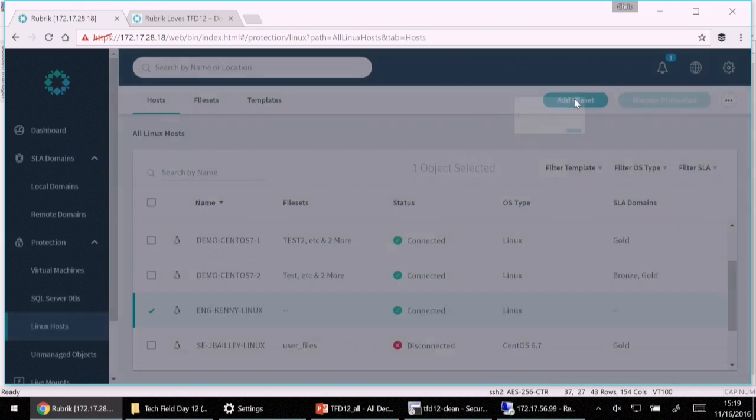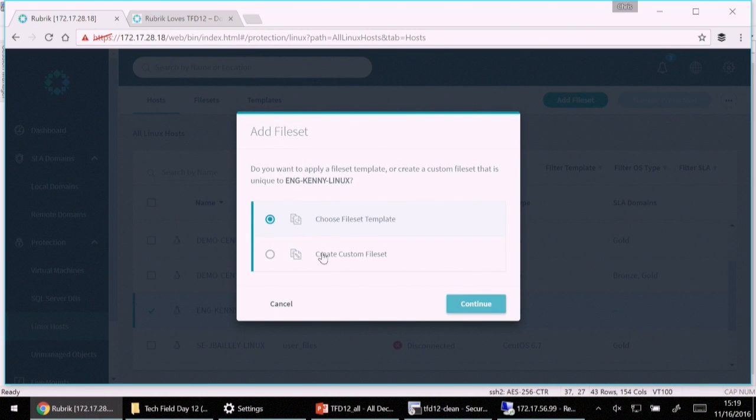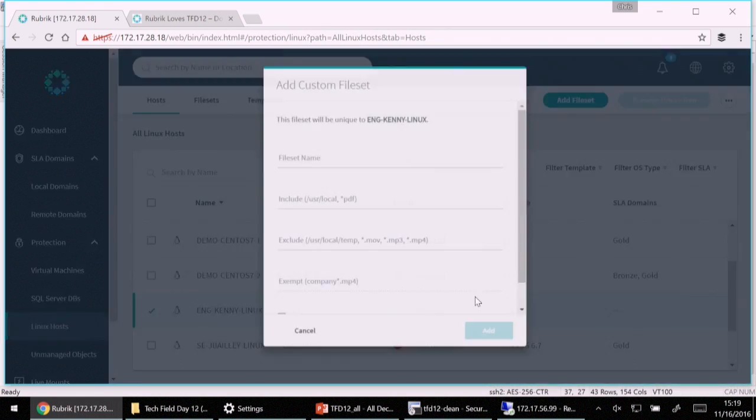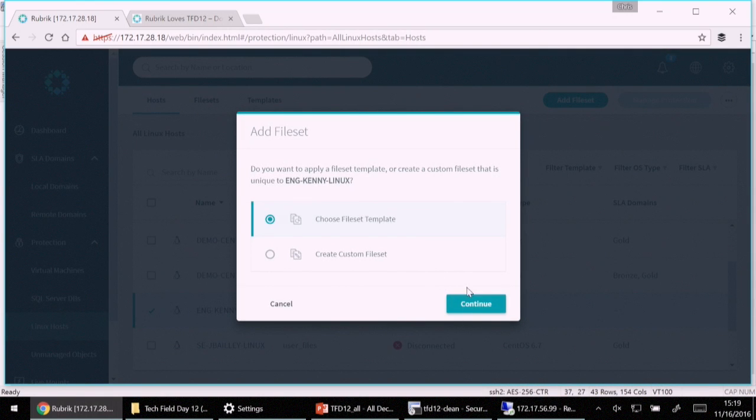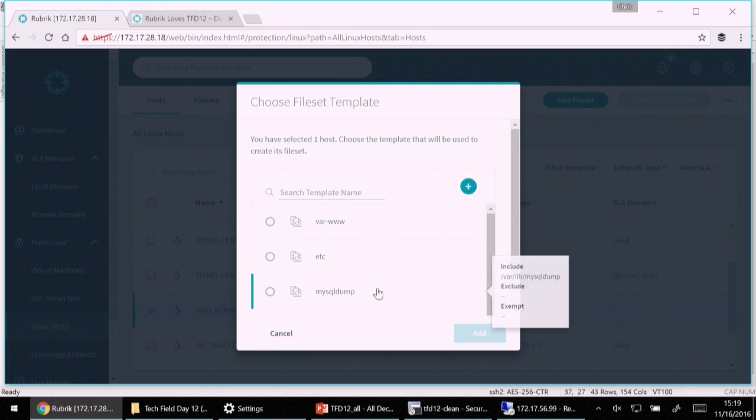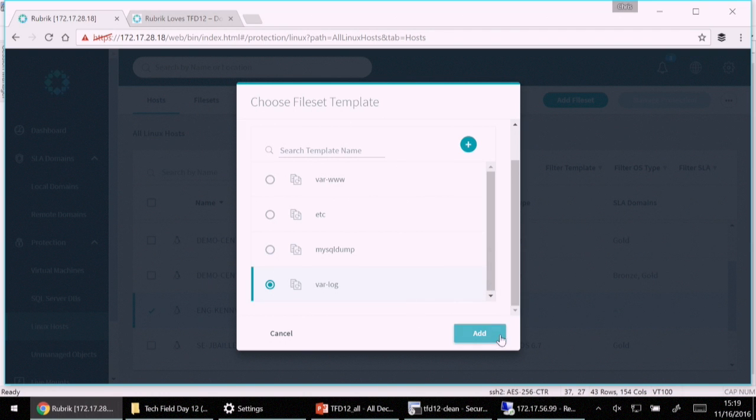So I very easily go to add a file set. As I was mentioning before, we offer the template functionality to reuse the file set specifications across multiple hosts. So it's very common that you'd probably want to protect, I chose custom. It's pretty common that you'd want to protect the var log directory on any host. So that's what I'd like to do, if nobody's removed it.